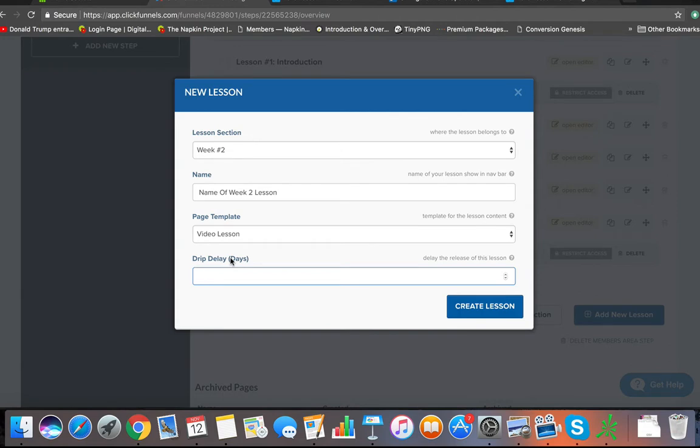ClickFunnels is really awesome for simple membership sites. It's not the most robust, but it's very simple, easy to use if you want to put something into play and have them go through there and have the availability to all the material, the resources, the videos, everything that they need. And if you want to drip delay it, by all means, this is how you do it.